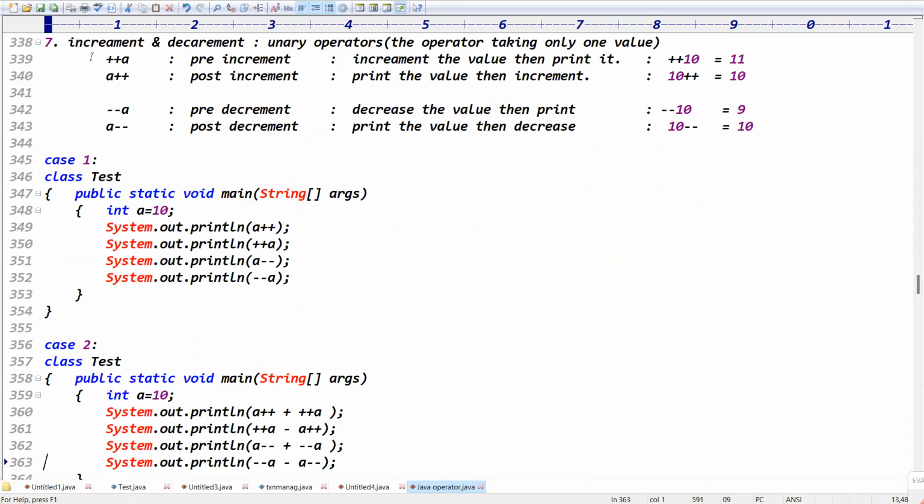++a means what? This is called pre-increment. Pre-increment means now itself we do the increment: increment the value, then print it. ++10 means what? 11, right? This is called pre-increment. First we do the increment.